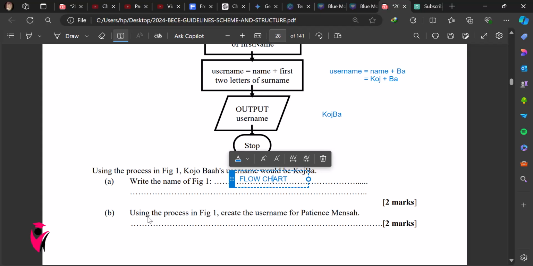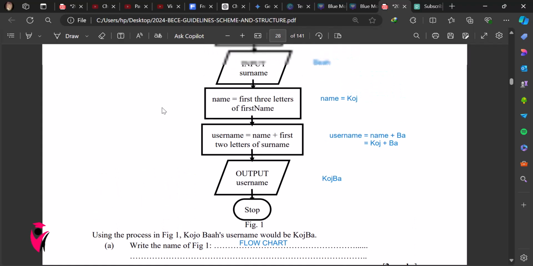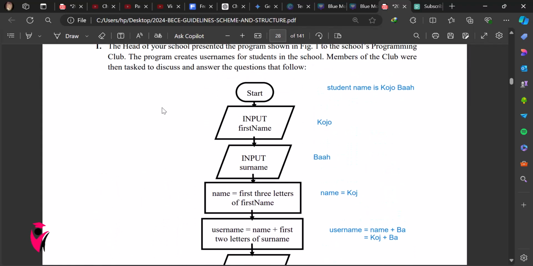Now let's go to the next one. Using the process in figure 1, create the username for Patience Mensa. Now we were able to use this program to get the username for Kojo Ba, which was Coach Ba. Now they are telling you to use another name, Patience Mensa. If you are using another name, Patience Mensa, what will be the username? That is what the question is now telling you. And I believe you should be able to do it. So let's do it together. Or if you like, you can pause the video and test your knowledge.